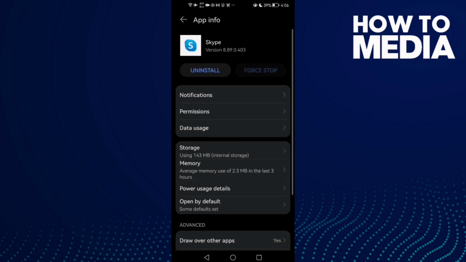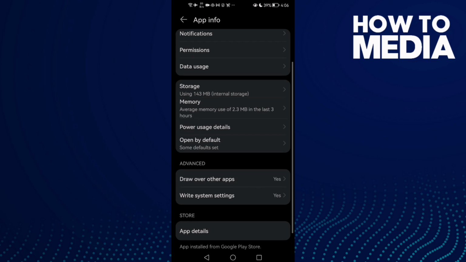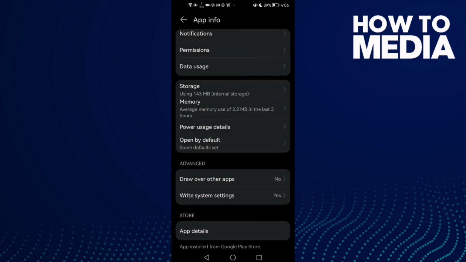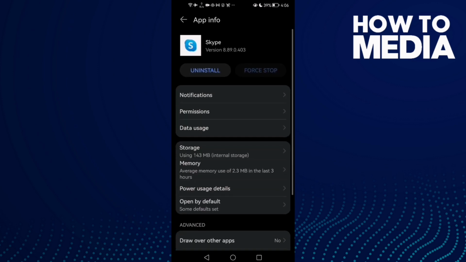And after that, scroll down and here you will find draw over other apps. Click on it and disable it. And then click right system settings, disable it. And now just go back and try again.